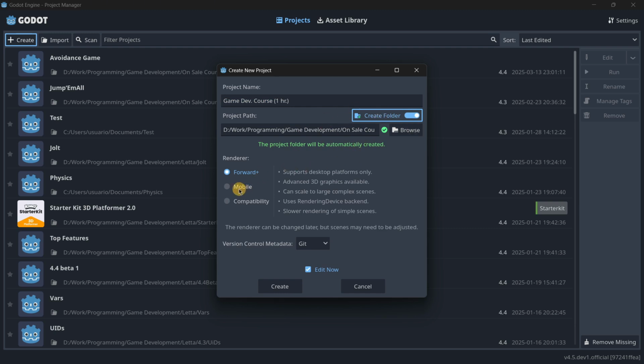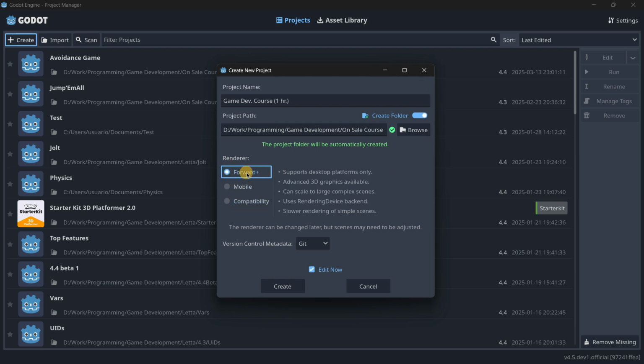And here in the render, you have three options. Okay, you can read here more information on the right. We don't really care about the renderer at this early stage, so we can just go with forward plus, which is the default option. And the same thing with version control metadata. This is something more advanced. We don't care about that at this stage. And lastly, we can just go ahead and create.